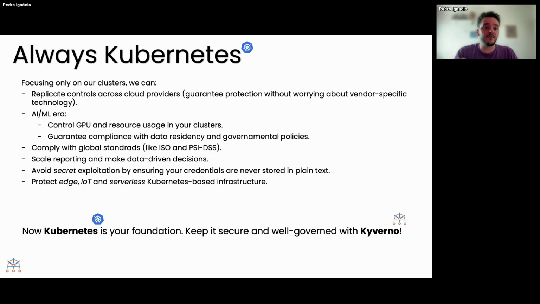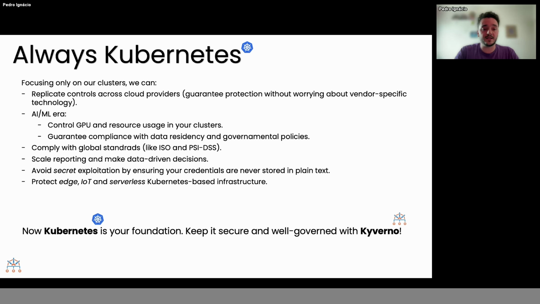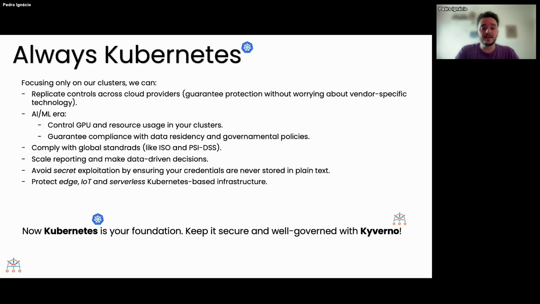Talking about secrets, so avoid secret exploitation. Secrets is a pretty sensitive topic, so we need to manage our secrets. We need to have a vault, for example. We need to be sure our secrets are encrypted and they are not stored in Kubernetes in basic plain text, right? So you can also use your Kyverno policies to help manage your secrets and be sure that your developers aren't doing some shady stuff that you might not notice.